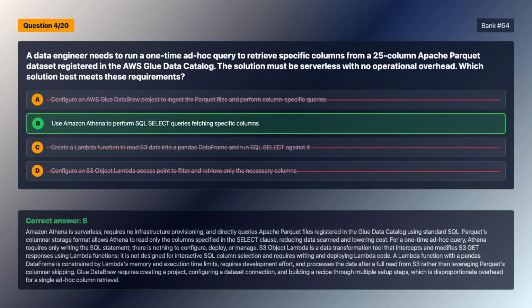The correct answer is option B. Amazon Athena is serverless, requires no infrastructure provisioning, and directly queries Apache Parquet files registered in the Glue Data Catalog using standard SQL. Parquet's columnar storage format allows Athena to read only the columns specified in the SELECT clause, reducing data scanned and lowering cost. For a one-time ad hoc query, Athena requires only writing the SQL statement. There is nothing to configure, deploy, or manage.